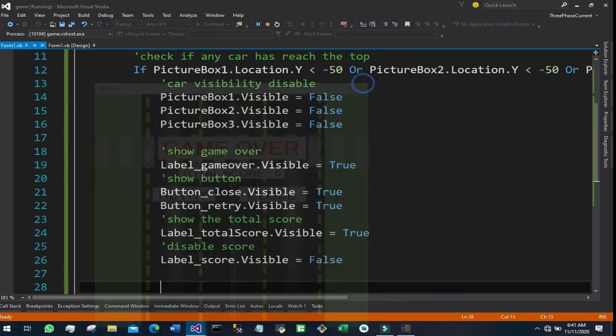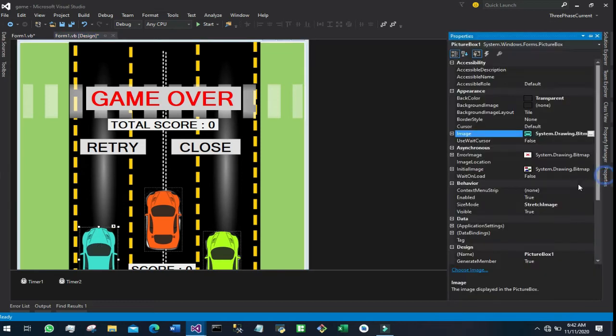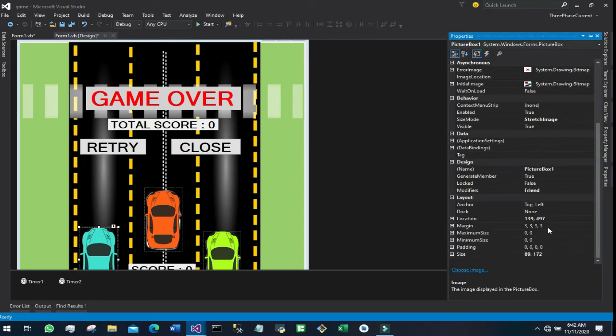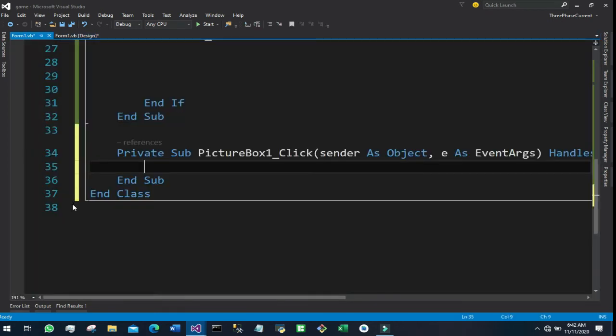So let's go down, right. Before that, you have to know the location of each car. So you click on this first picture, you go to the properties and you see location over here. You copy the location, double click on the picture box. So when you double click on the picture box, now let's move the car to its initial location.